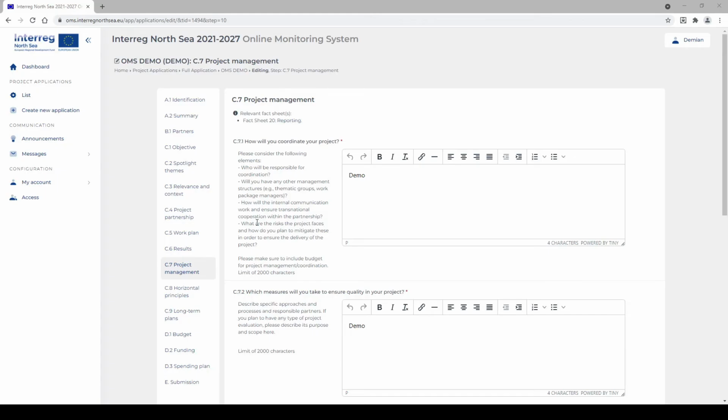In the project management section, you shall describe how you plan to coordinate the project, ensure a high quality delivery, and how you plan to mitigate risks or minimize the potential impact from these risks. In this section of the application form, you are also asked to describe how you on an overall level plan to communicate about the project. Last but not least, you are supposed to reflect on your reporting setup and procedures, having in mind that the program expects high quality and on-time reporting of project progress.